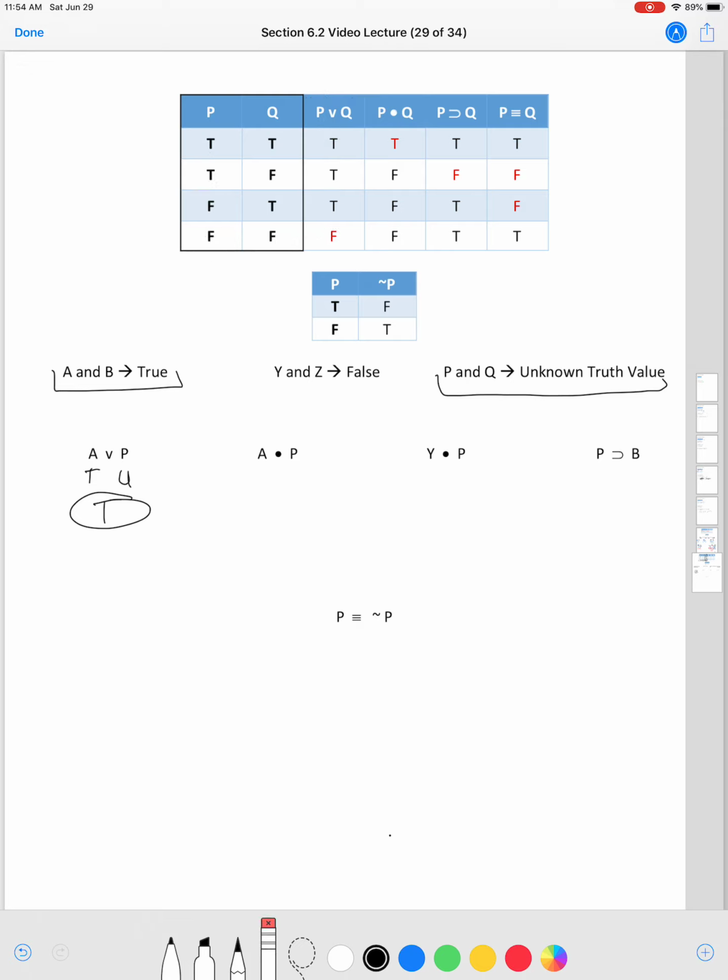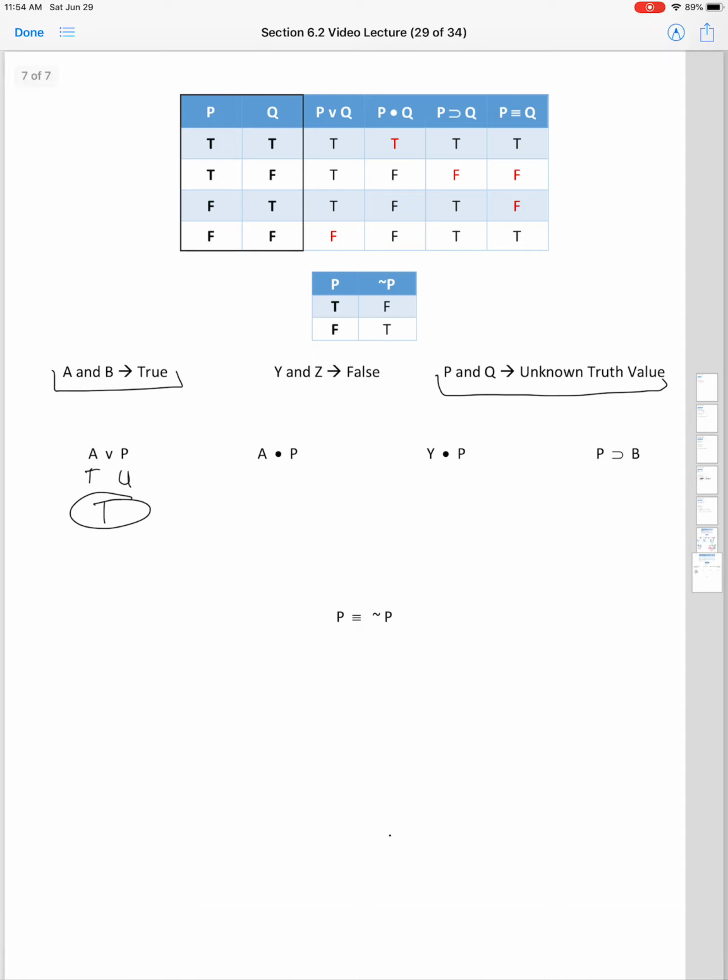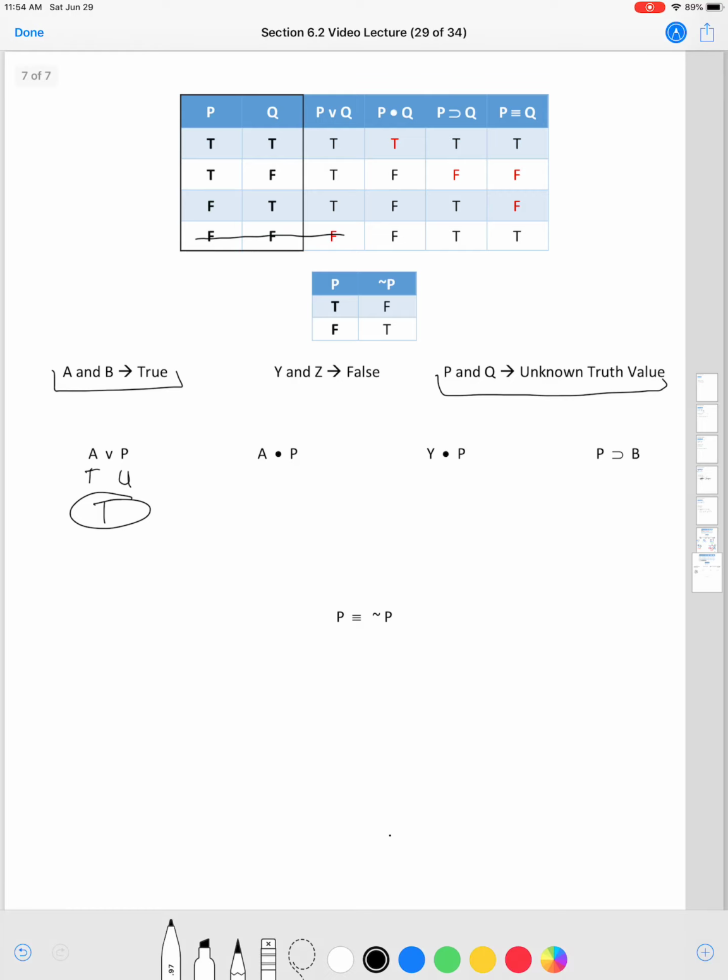Okay? And it's special with disjunction. And if you'll look at the little cheat sheet up here, it's because the only time it doesn't work is right there. So anytime you have a true, it's made true. And that's because it's an OR statement. Okay, let's look at the second one.